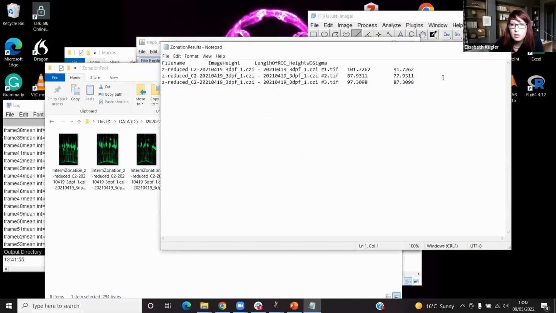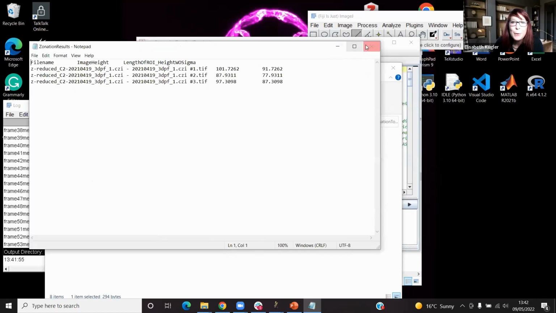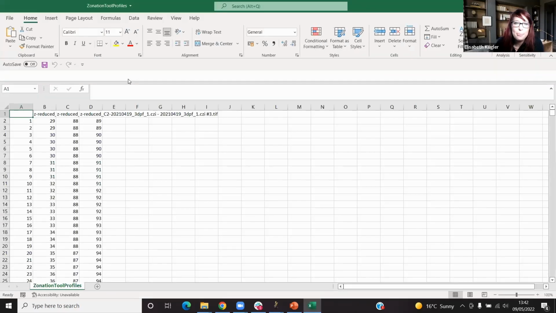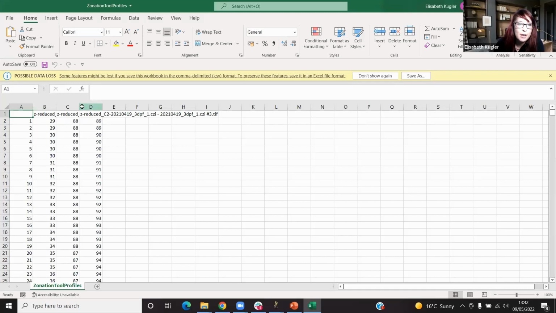And the zonation tool result, in this case, it just again tells you the image height as well as the length of this region of interest. So image height is this region of interest that we had before plus this 10 micron sigma, and length of the region of interest is basically the image height without these 10 microns. But the thing that we're interested in is the zonation tool profiles, and in your case you can open that with anything. It's just a CSV file.